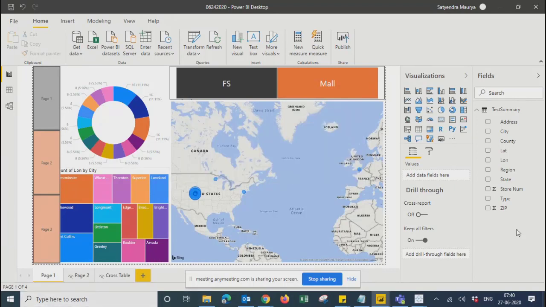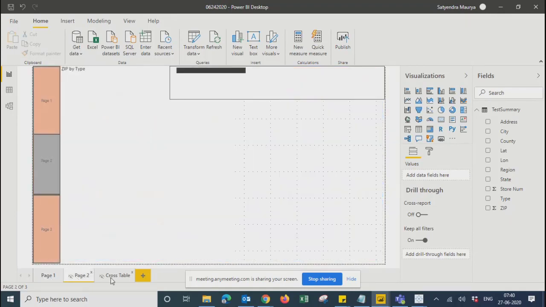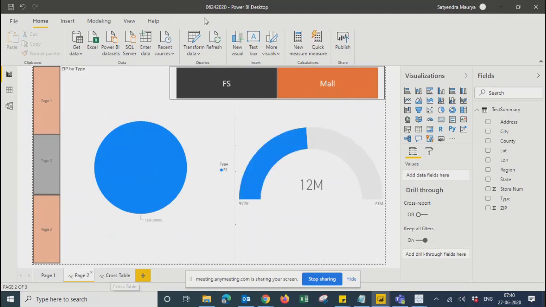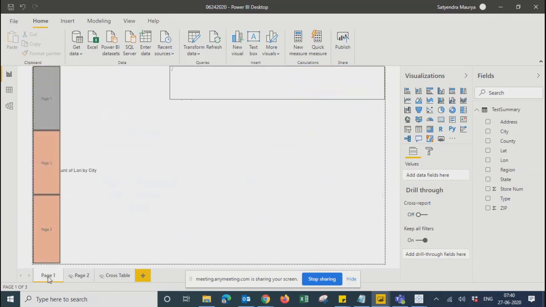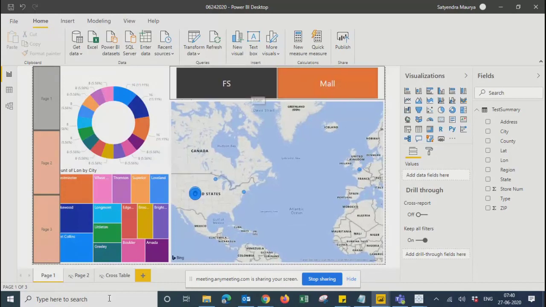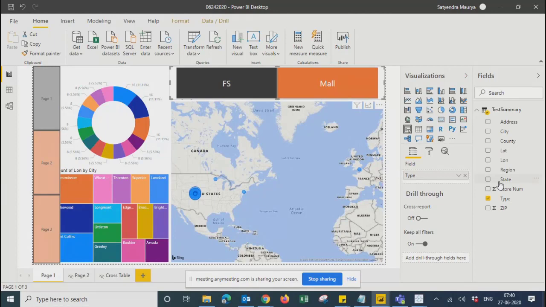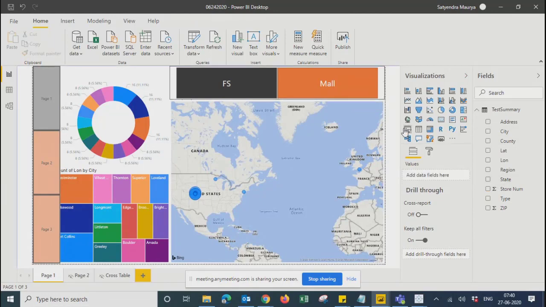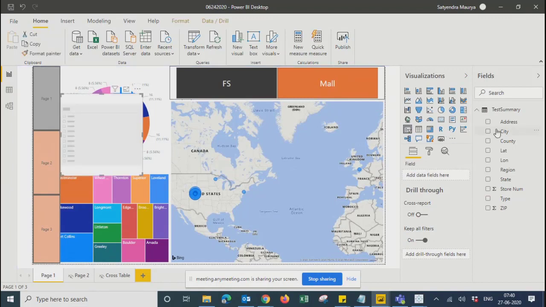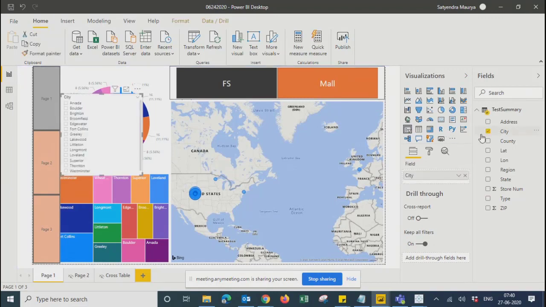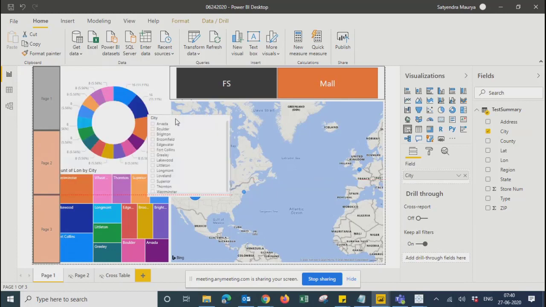Okay, fine. Now, generally what happens, this is the slicer over here that we used, right? And we were using it on several pages. As of now, we have only one slicer. For example, let's say I need to use multiple slicers here. For example, I need one more slicer for, let's say, city. This is also one of the slicers that I need to use.